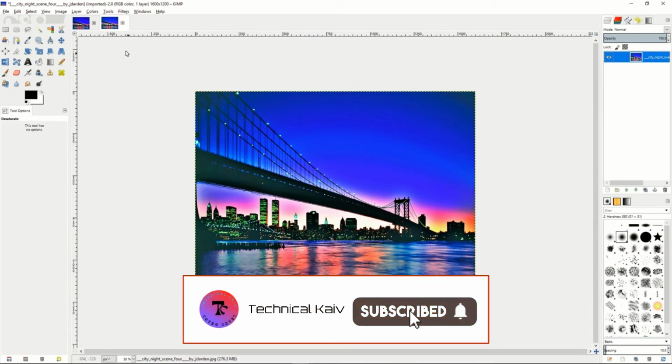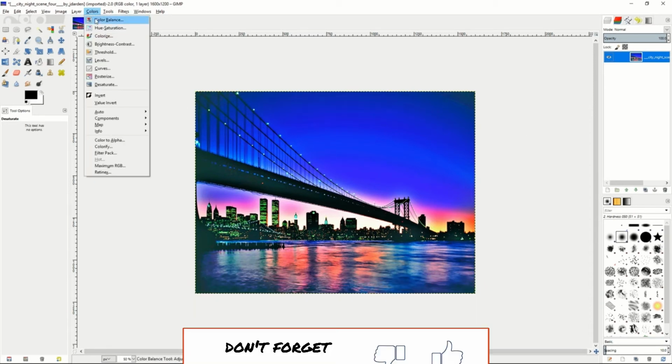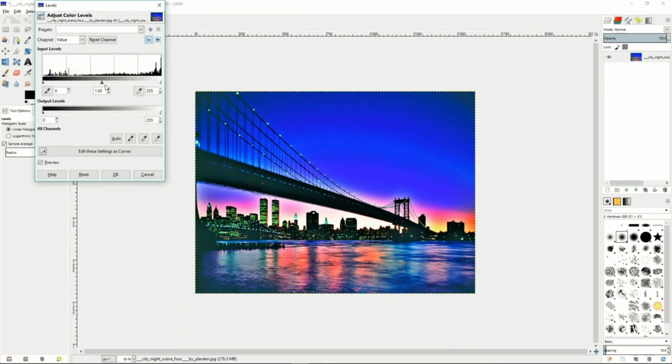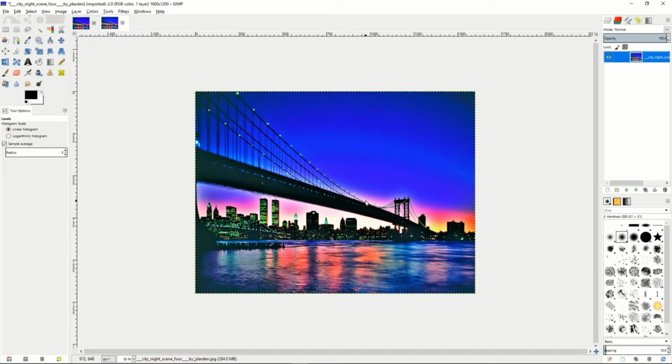Next, you'll want to go up to the Colors and do Levels. And on the Levels, you want to switch that to maybe about 94, 93, or 92 on the gamma. Press OK there so we can get that into our picture.